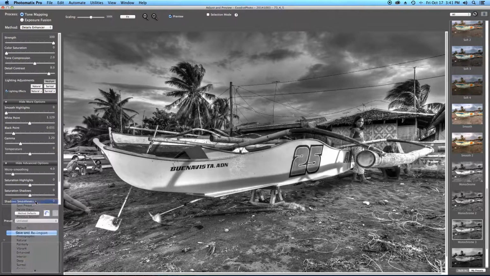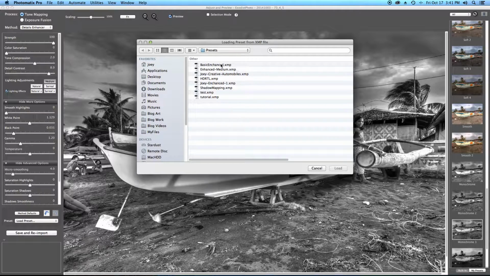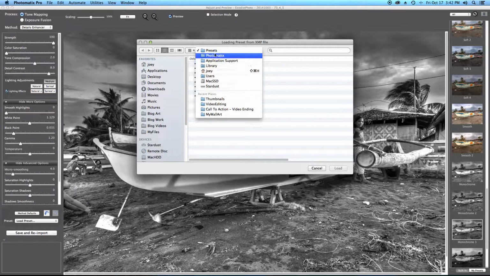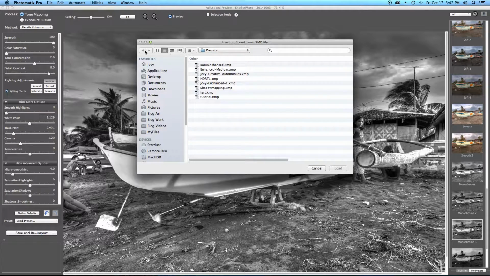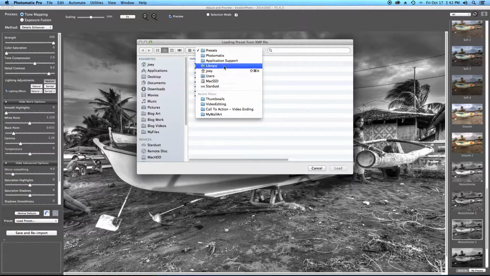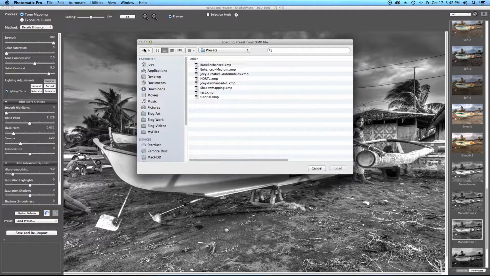If you click on load preset, it'll pop up and you can go through and actually download more presets online from various people giving out their presets. I can export mine here, and I have a few that I've actually created. They're in the presets folder. Let me see exactly where this is located. Yeah, it'll be under Photomatix Pro.